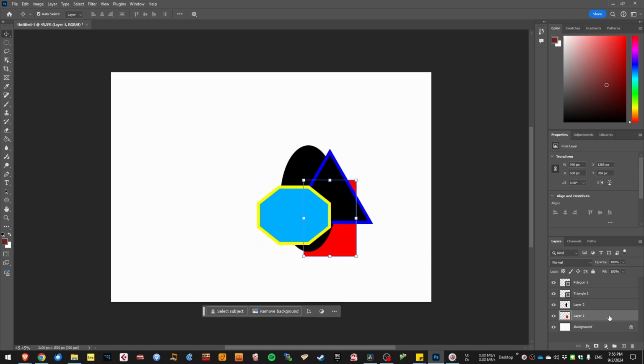Okay, so I'm gonna move this up and see what happens. It moves up on the layers, right? And then you can change the location. All right, so like you can move it up, you can move it down. You can do all of that after making these shapes.